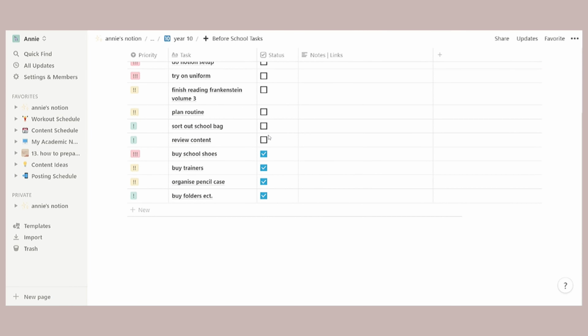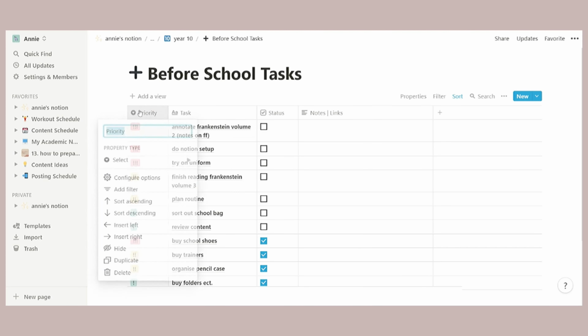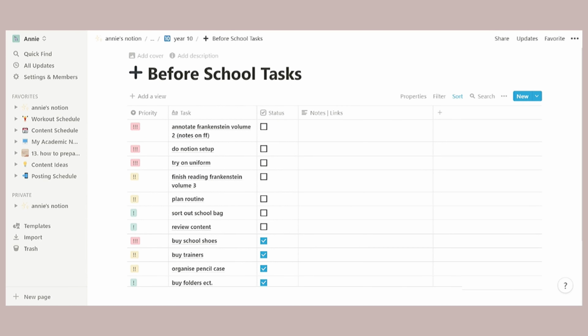So you can customize this to what you need, obviously, because not everyone has to do the same things. But I thought this would be really helpful, so I don't go back to school and feel stressed that I haven't done stuff that I need to do, and just have everything I need for the first day and have a great time back at school, hopefully. So I've ticked off some stuff I've already done. There's space for notes and links, and then I've got the priority here, just so I can start from the top and go down.